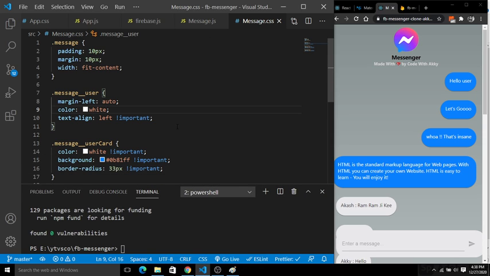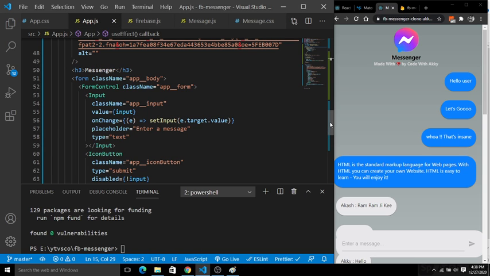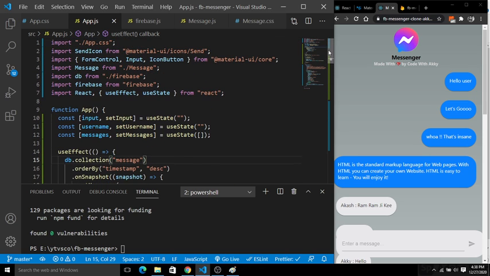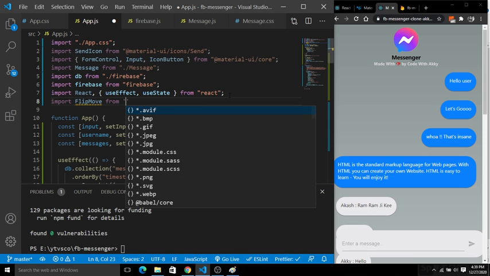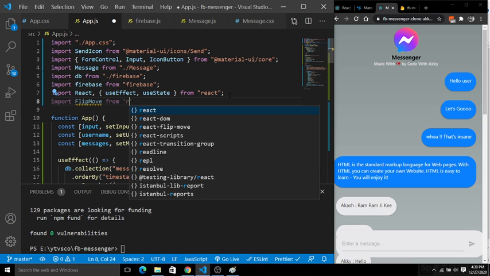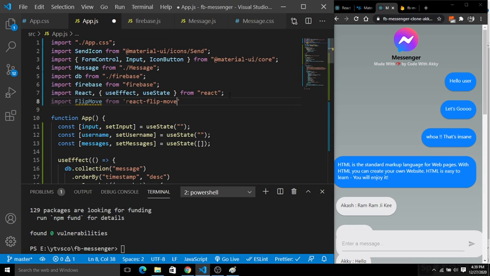Now it's time to go inside the app.js. Inside this app.js, I am going to simply wrap this message inside a flip move. For this, first of all, you have to import Flip Move here. So import FlipMove from React Flip Move. We have discussed React Flip Move in our previous builds of the Facebook clone, Twitter clone, or the Telegram clone, so you can go and watch those clones to see how React Flip Move works.